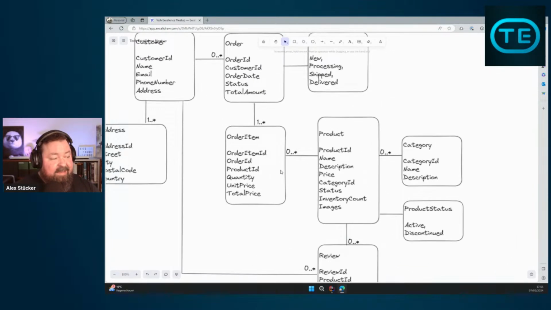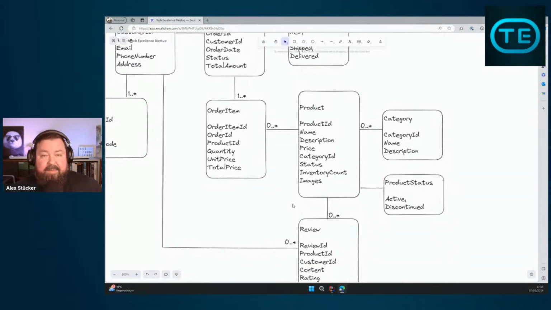Then they have a reference here to say that an order item will always be a product. This means every order item is a product, and the product has the properties product ID, name, description, price, category ID. It's modeled this way, with a name and a description, a status, an inventory count, and some images.